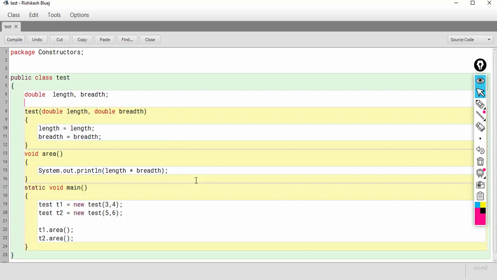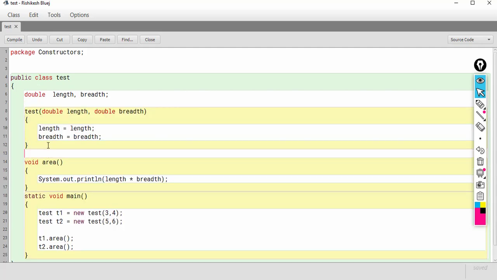Okay, so our parameterized constructor is back. See, the class name and the name here are the same, so therefore it's a constructor, and there is no return type. It has got two parameters of double type. So whenever I create the object for the Test class, I will have to pass two arguments.